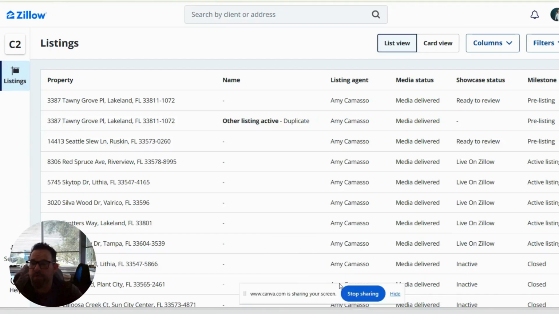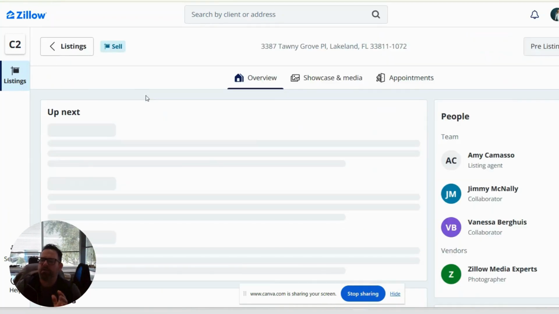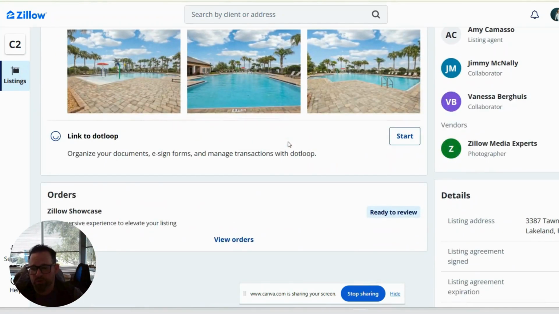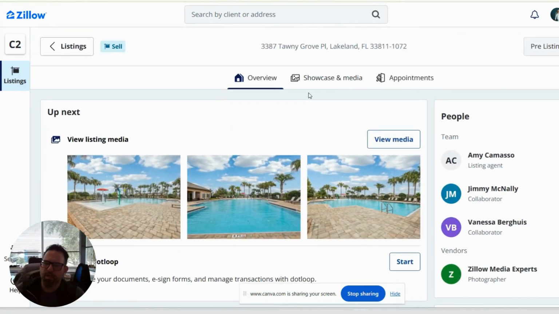What you're going to do is log into app.showingtimeplus.com, and then click on the property. If you look over here on the right, it says Showcase Status. So we're going to work on this property here. As we click on this, you're going to see that the media has already been uploaded, so we're good to go on that standpoint. And we're going to come over here and click on Showcase and Media.